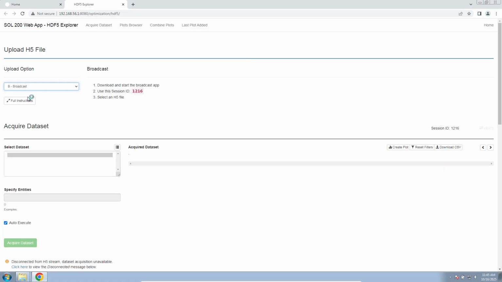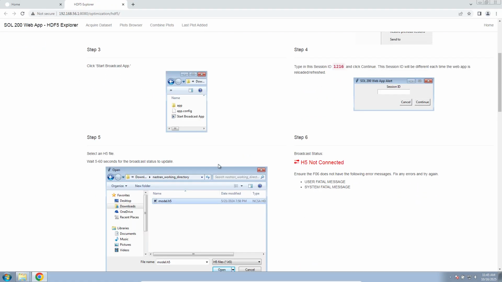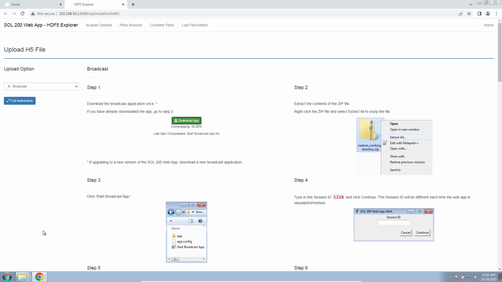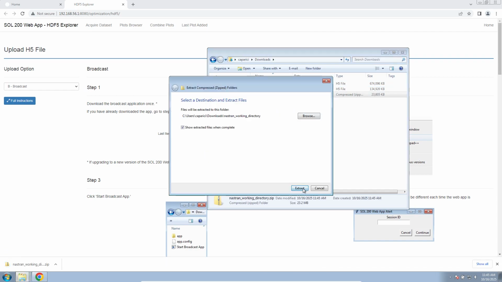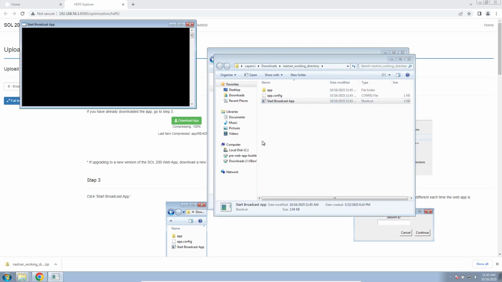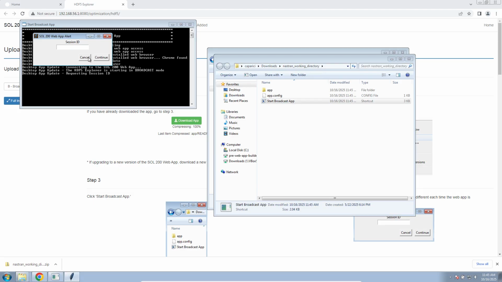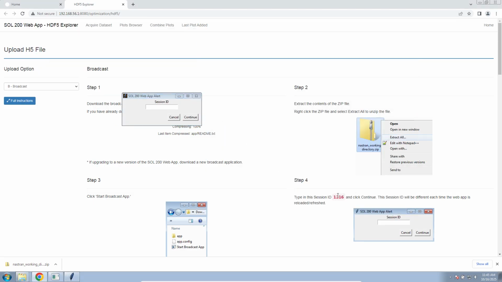Switch the option to B, broadcast, click on full instructions. Read through the instructions, follow the instructions. What this will do is download a small executable file. Let's go ahead and start the broadcast app. And here, let's see if this works. I don't know if it'll work. There's a step that's missing here.